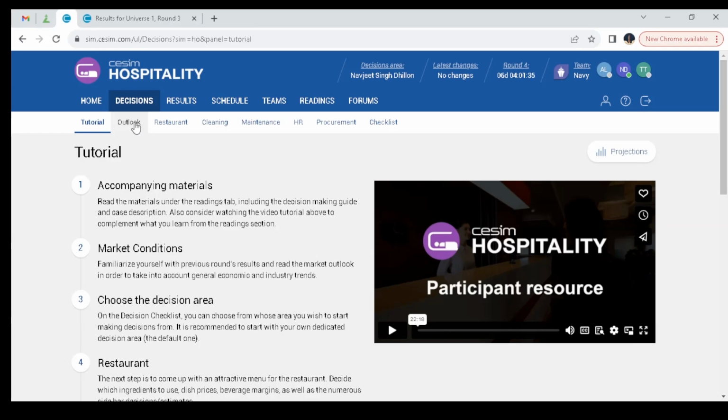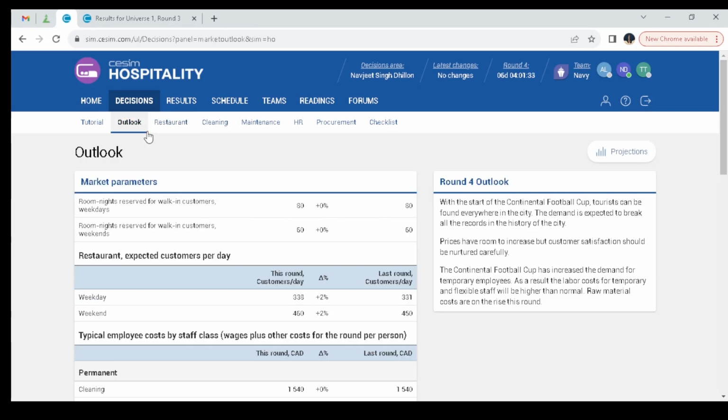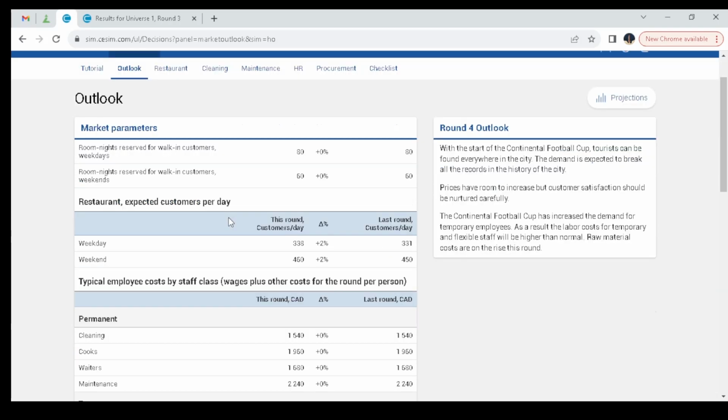So we shall go through the outlook, and the outlook is simply a guide of what's going to happen in this Cesim environment, maybe in this round. And also we're going to take a look at the market parameters, and under the market parameters you can see these are the room nights reserved for walk-in customers on weekdays, and these are for the weekends. And then we have a percentage here which simply shows the change in percentage, and once you make the change the estimation shows on this side. So this is for this round and this for the last round.